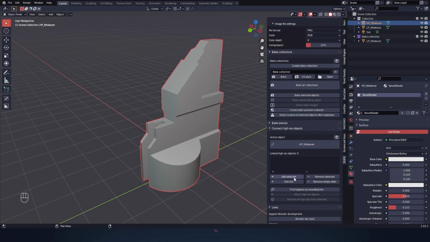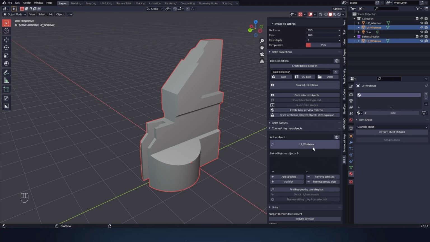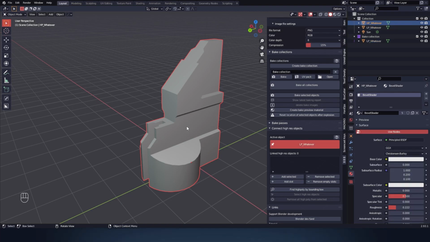When you click the high poly and you add selected, you can't because it says that the high poly is the one active. So what you actually need to do is have your low poly, pin it, and then select your now high poly and add selected. So it'll be looking at this mesh as your high poly mesh to bake to your low poly.